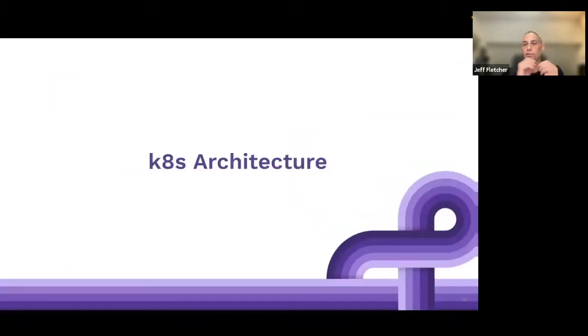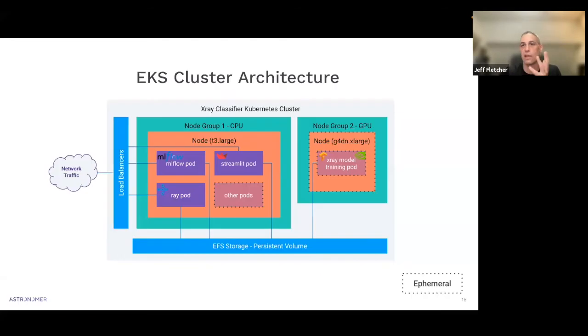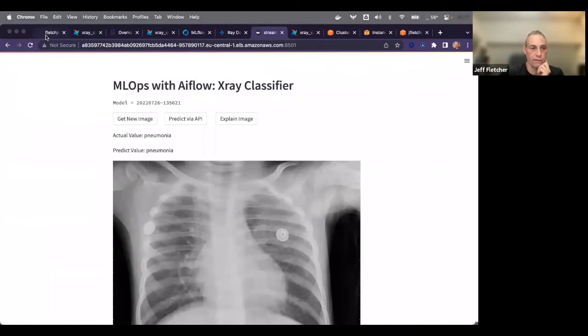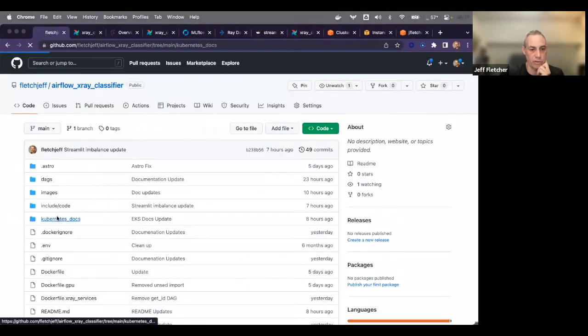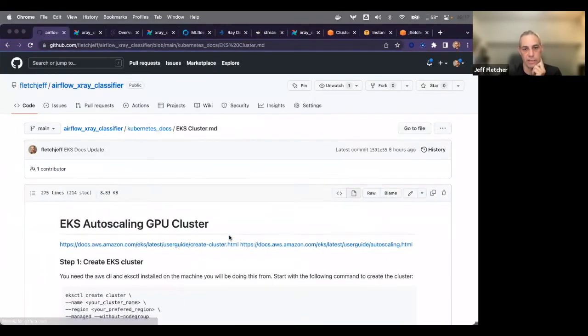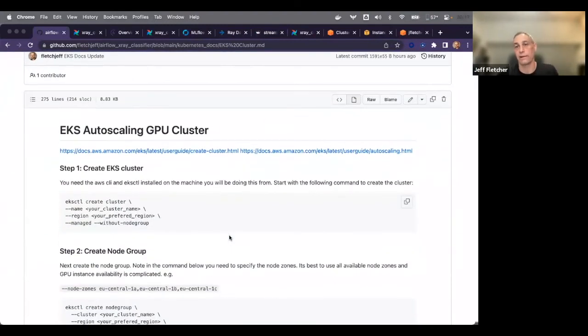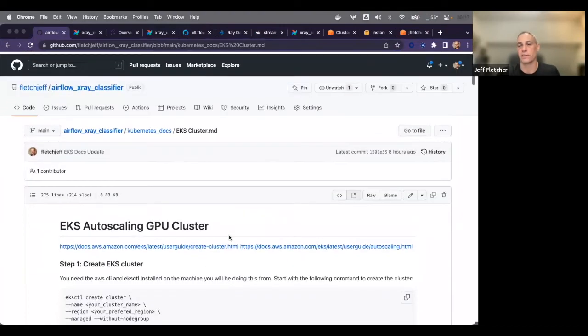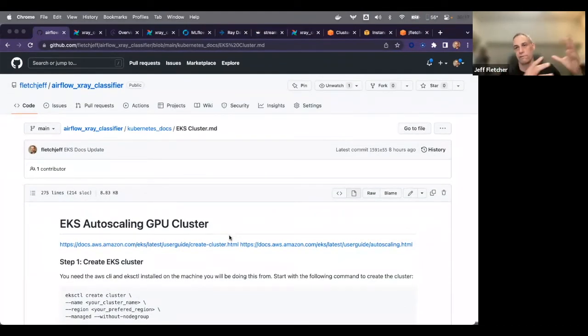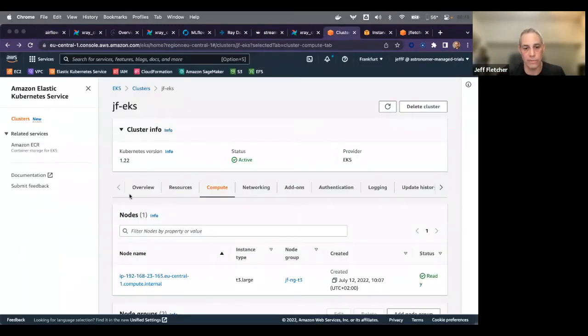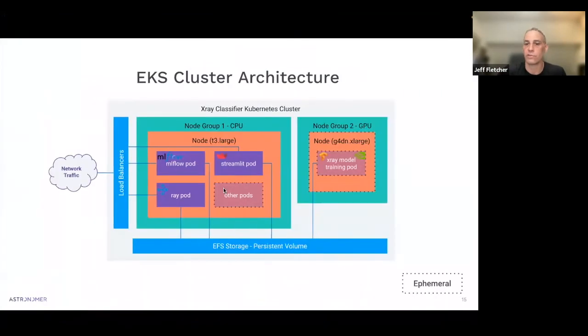Now, for the Kubernetes architecture, for that cluster, there's a couple of things that I needed to build. So the first is this is the overall view. Now, in this repo, I have a document in the Kubernetes docs section called EKS cluster, which is a build guide on how I built out this cluster and the various bits and pieces. It's kind of cobbled together from a few things, but if you follow these steps all the way through, you should end up in the correct place, which is a Kubernetes cluster that has two node groups.